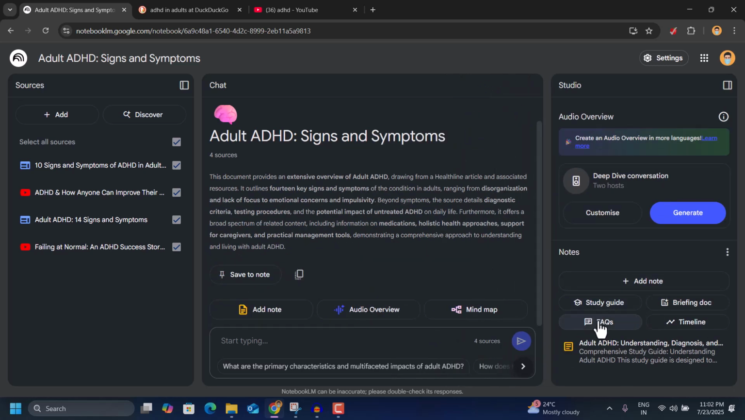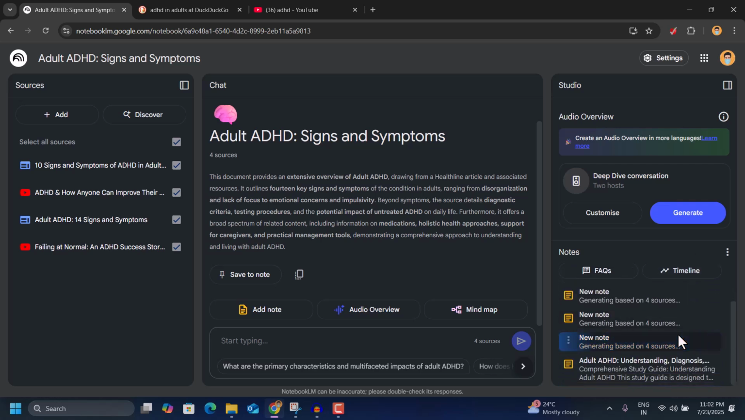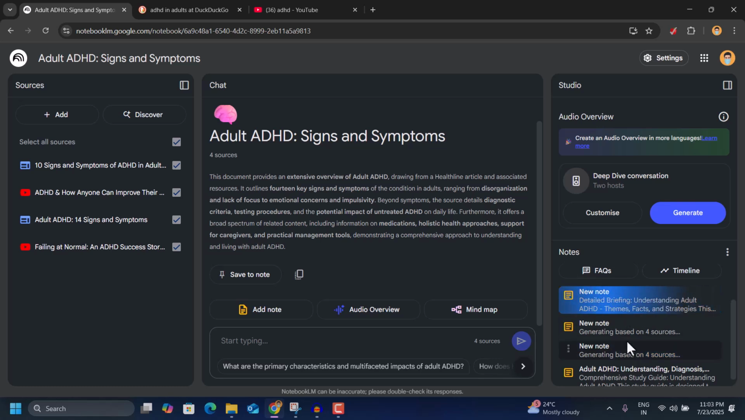You can generate a study guide, and then you have a briefing doc which is similar to the study guide. Let's click on that briefing document as well. It will take a few seconds to generate. And then you have FAQs, you have a timeline. I'll click on the FAQ as well. By the time it will be ready, and then we will create a timeline as well. Let's see. Once they get generated, I'll open and show you how they look.